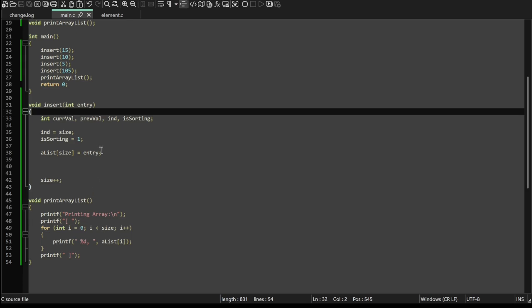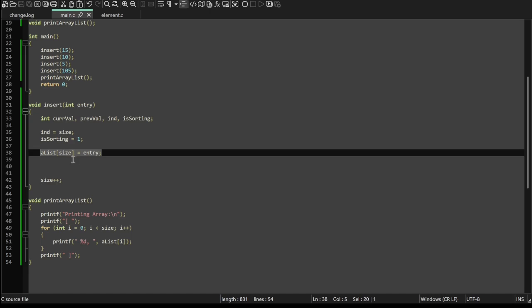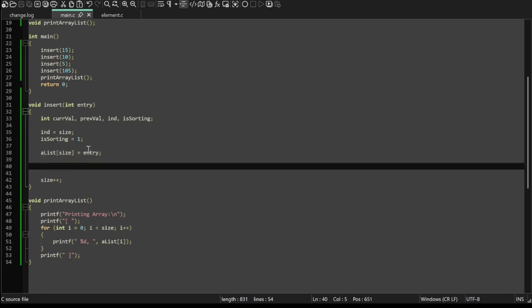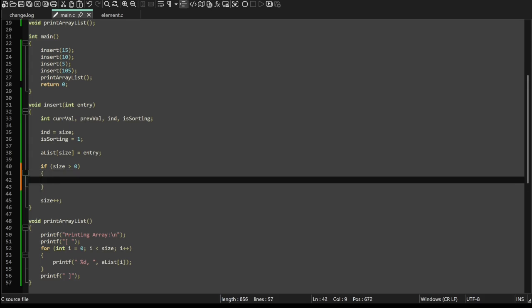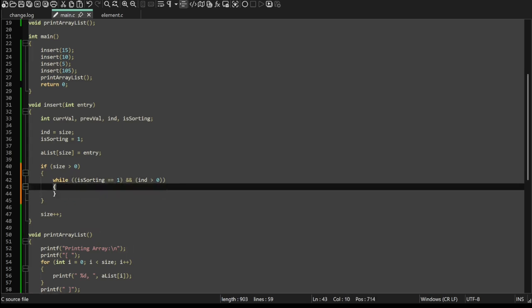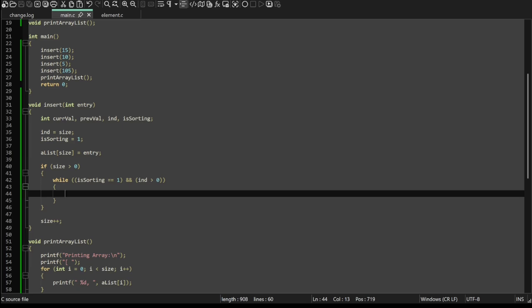Right, so after it inserts the integer, if size is greater than 0, then we're going to want to enter a while loop. While is sorting is equal to 1 and index is greater than 0. And in this while loop, it's going to be for sorting.